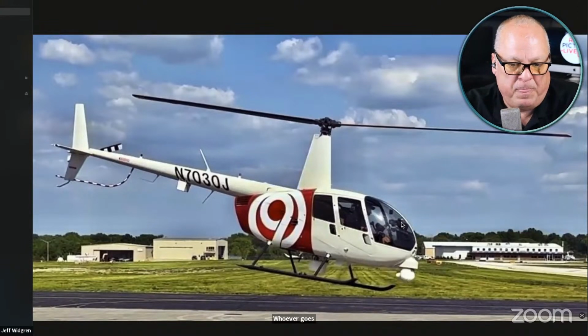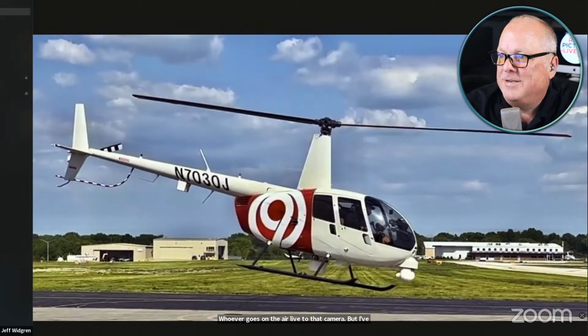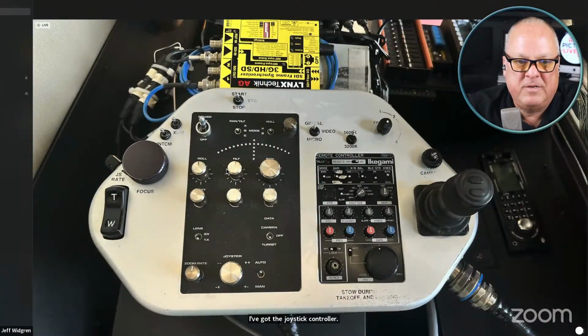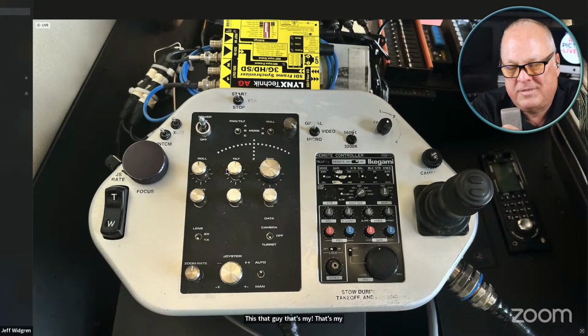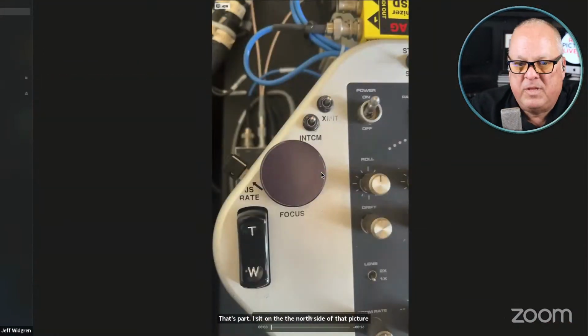But I've got a little switcher, you know, I've got the joystick controller. That's my laptop, they call it. That's parked. I sit on the north side of that picture. But if I play, I think that's a video. It's fun. I need to go to my day job at this end.